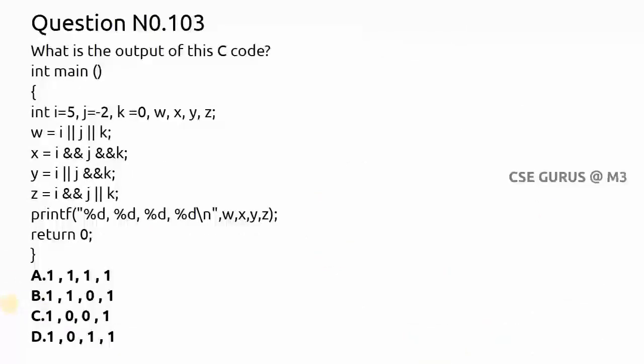Now coming to question number 103. Here it is about the logical operators, that is double N and double R. So what is W value, what is X, what is Y, what is Z value? So I equals 5, J equals -2, K equals 0. It is given. Now we need to find which is the correct.